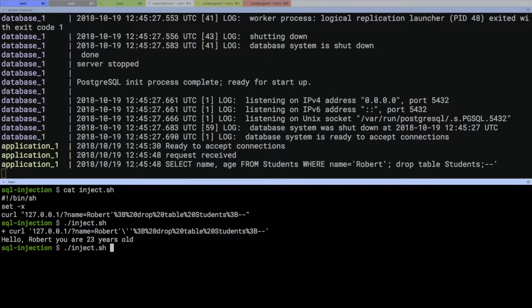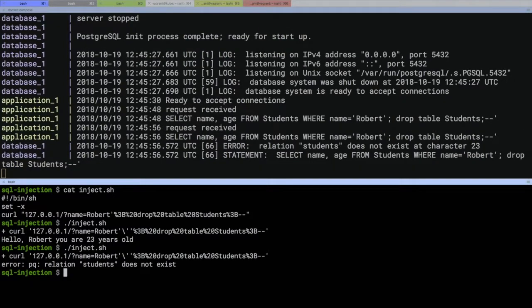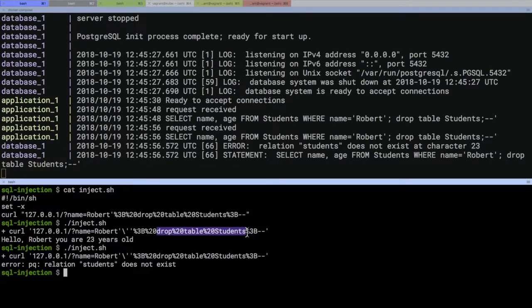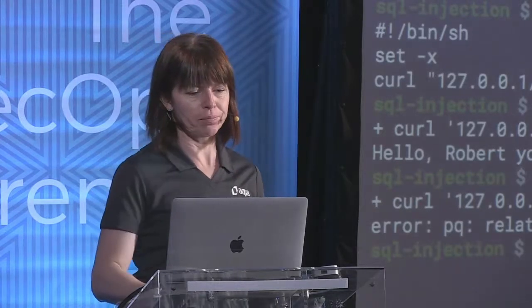And if we run it again, as I'm sure you all realized, not only did we query that Bobby was 23 years old, but we also did a SQL injection and dropped the students table. So that's SQL injection in action, showing how we can end up losing valuable data if we don't write our code to protect against SQL injection.